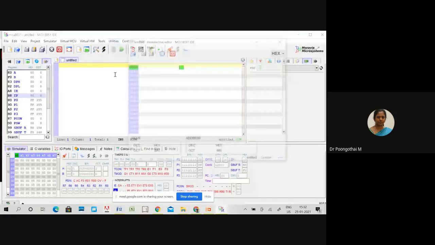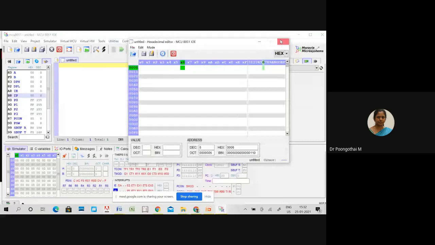Under the utilities option, we have many facilities. This is the hex editor, the hexadecimal editor. Using this window, we can store our opcodes. Here you can see all the versions of your number representation, octal and binary.